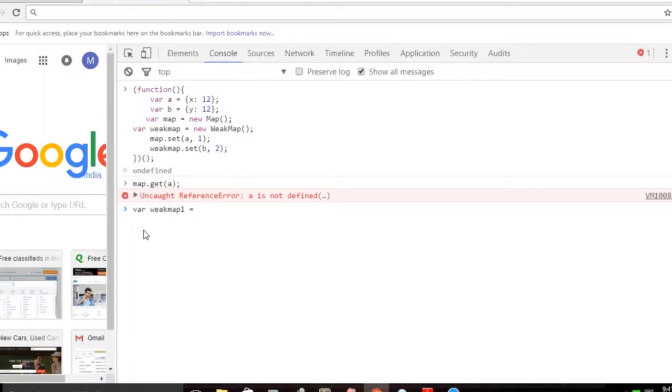No, see, the problem is not that. Even you are not able to access it here, right? If you try to access the map here, you will not be able to access it because it is a scoped variable. But the memory entry is still there in the browser. Then when will the garbage collector clear those let variables?